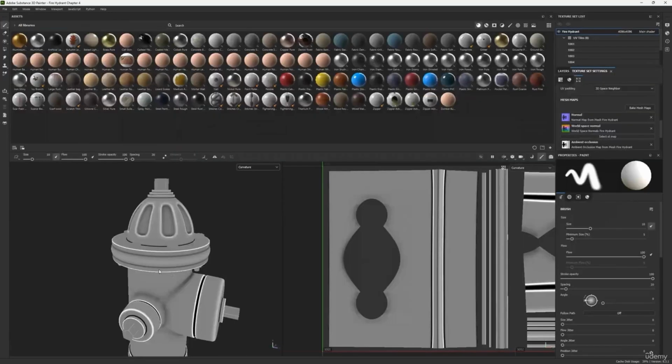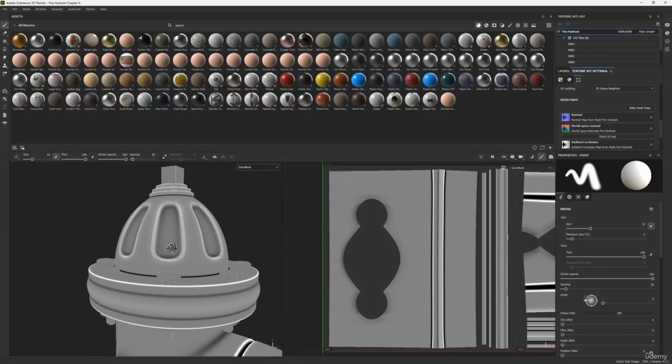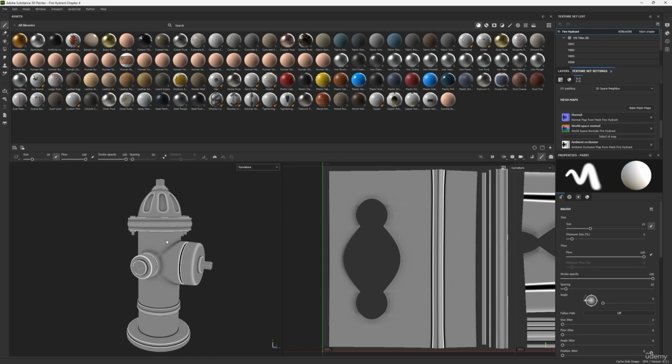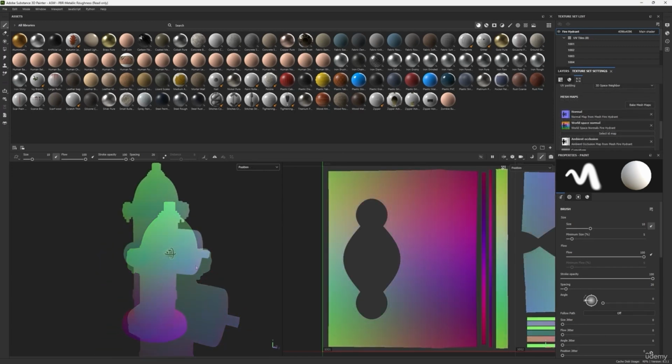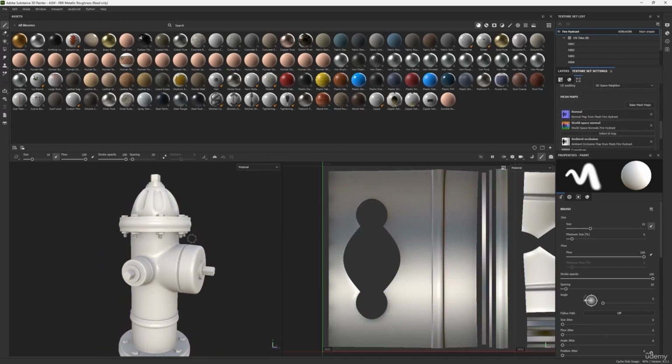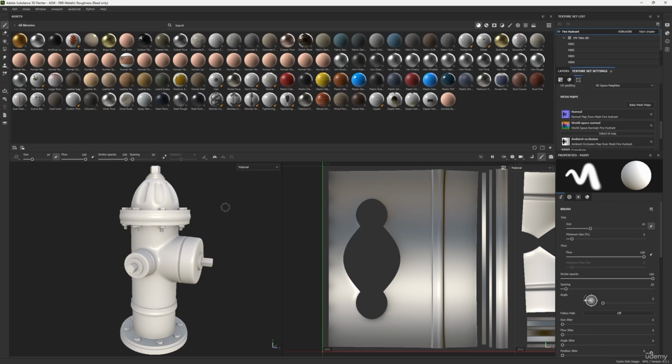And now if you return to painting mode, you can see your curvature map is better now than it was before. Next is position map, it's also looking good. And this is it, these are our maps for our fire hydrant. So this was the chapter 4 of the course, and in the next chapter we will create each and every material from scratch that we will be needing for our fire hydrant. So I'll see you there.